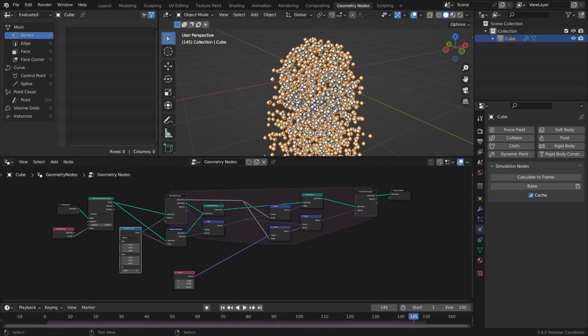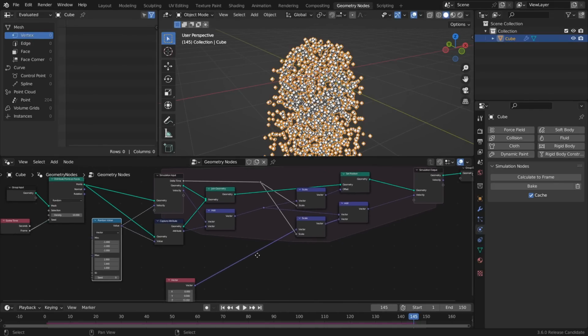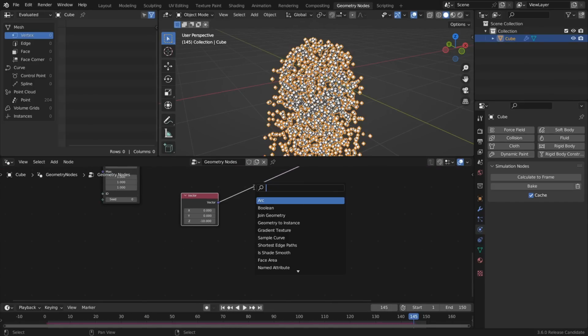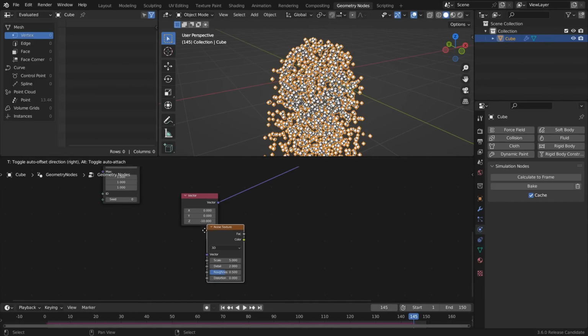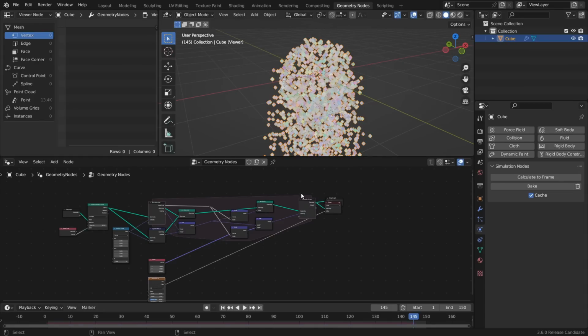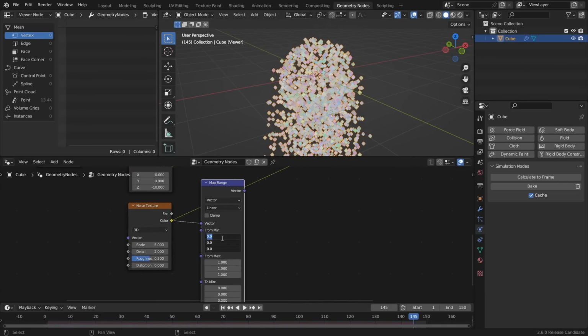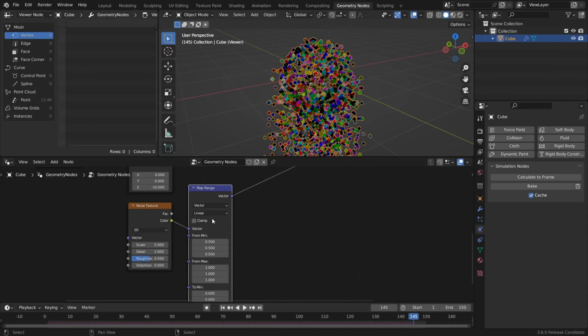But let's make this simulation a bit more interesting. Right now we only have some initial conditions for the velocity and then a single constant force acting on the particles to change that velocity. Let's add some simple turbulence to them by adding a noise texture node. Let's connect the viewer to take a look at that. And right now the noise texture gives values from 0 to 1, but I want to center that around 0. So let's use a map range node, turn off the clamp, and put the from min to 0.5. And that way we get nice values centered around 0.